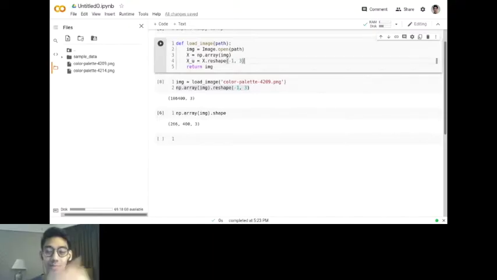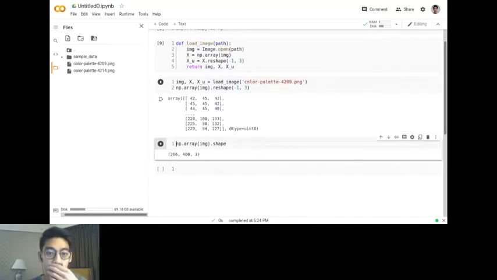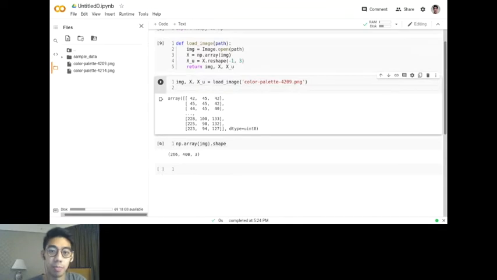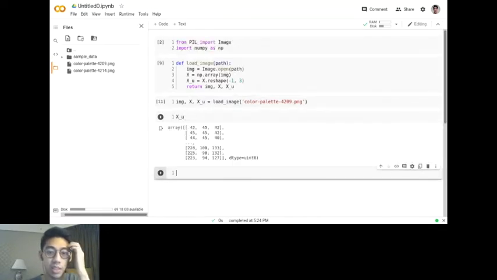one long 2D matrix. And I'm going to return the image. I'm going to return X, and I'm going to return XU. Okay. So this time I can get X and I can get XU. So for the purposes of these things, right? So we have XU, this long matrix.